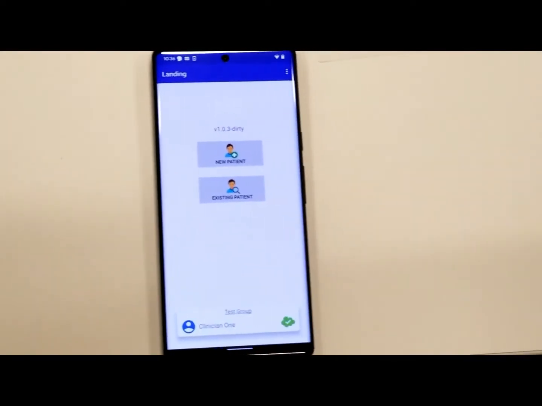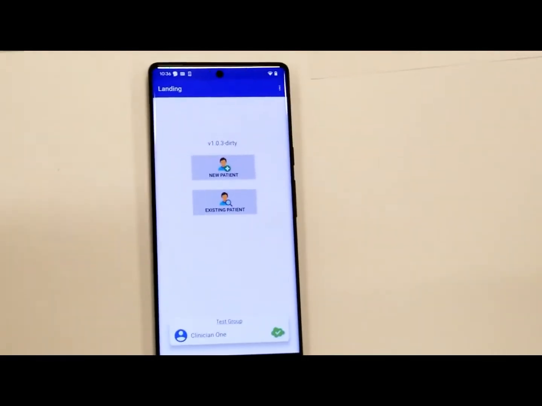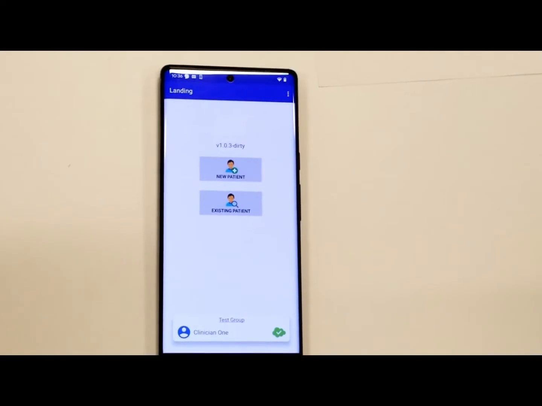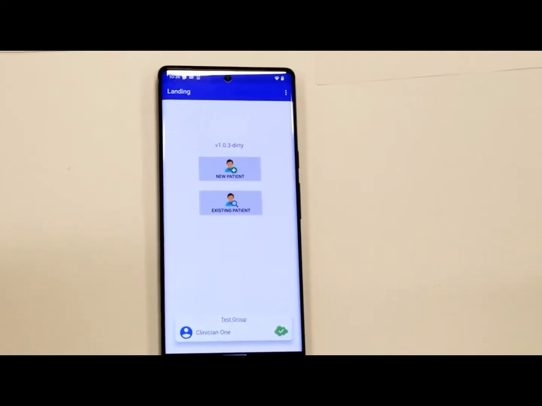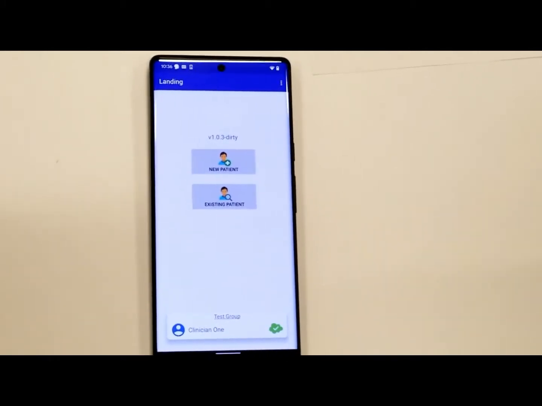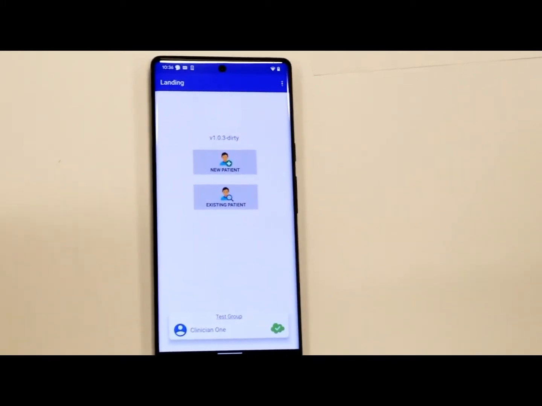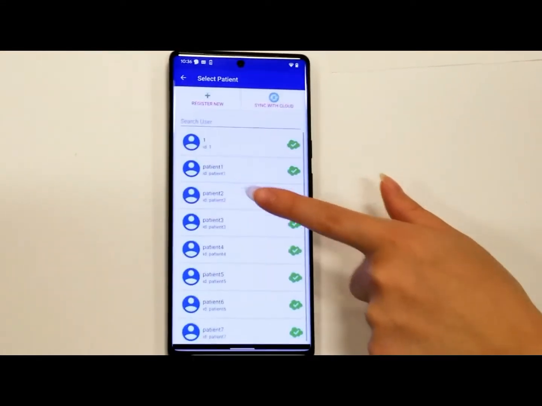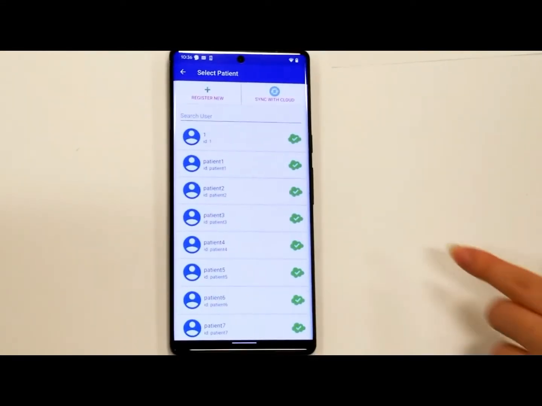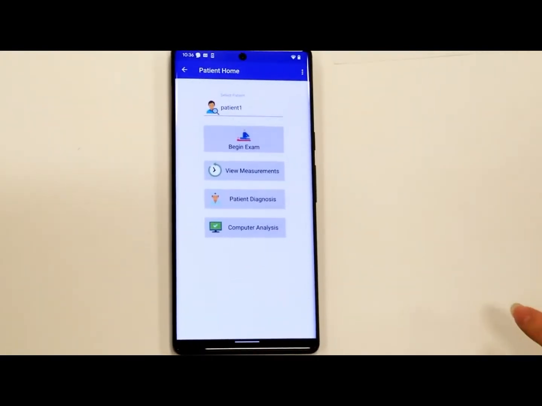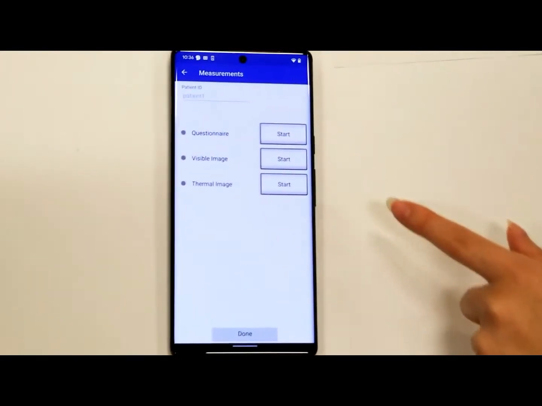In this video, we're going to demonstrate how to collect an image and how to do an infection prediction on the new wound screener application. As you can see, here is the first screen where we select the patient. We are assuming that this patient is already registered, so we're going to select existing patient, and for this demo, we're going to select patient 1. And now we're going to start an exam.